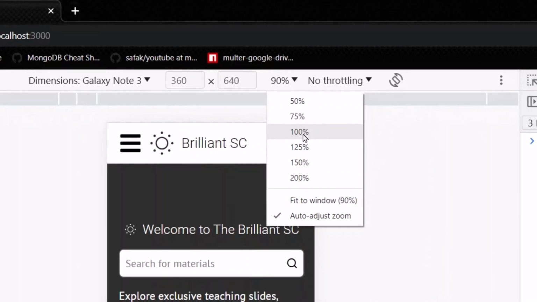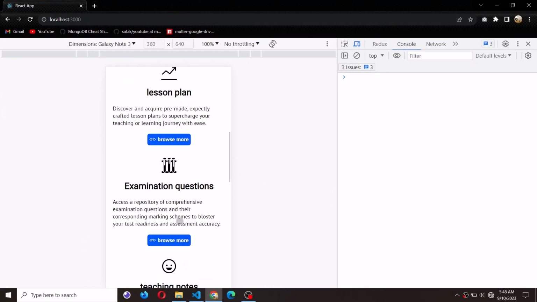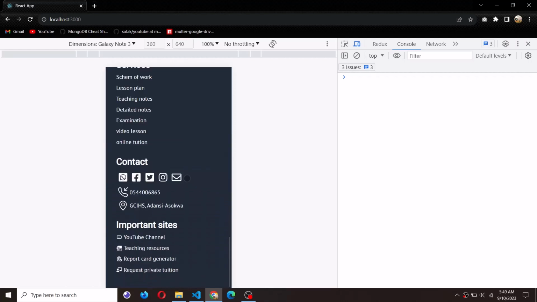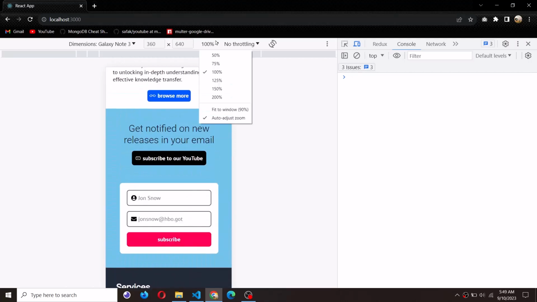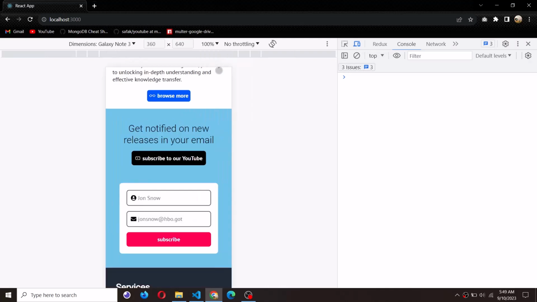So for example, if I set it to 100%, you see that it appears quite bigger, but it doesn't show everything. In order for it to show everything, you can either set it to 75% or 50% depending on the width and height of the device you are using. So let me set it back to 100% like this. And the good news is that if you change the device, the zooming changes as well, unless of course you set it by default.